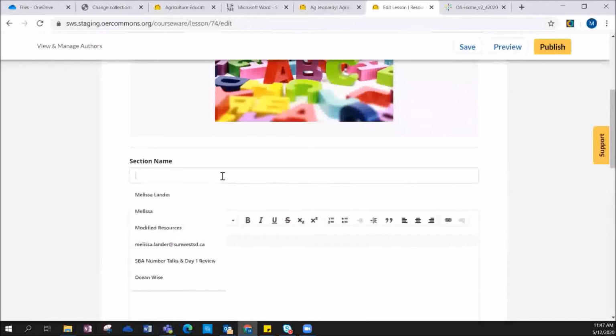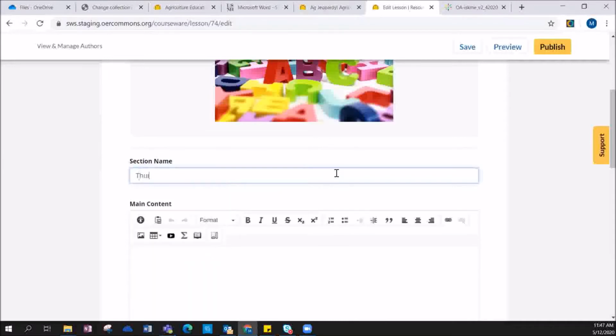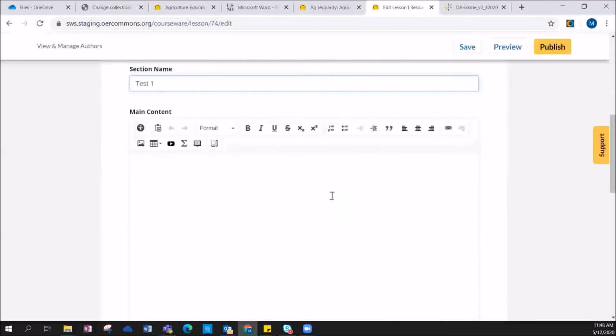Then you're going to give your section a name. This would be the title of your overall document. If you're going to have a bunch of different sections, then think about what those subheadings would be. You can add different sections in this authoring tool, but you don't have to. You can just go with one. So I'm just going to say test 1. Again, you can put any title that you wish in here.